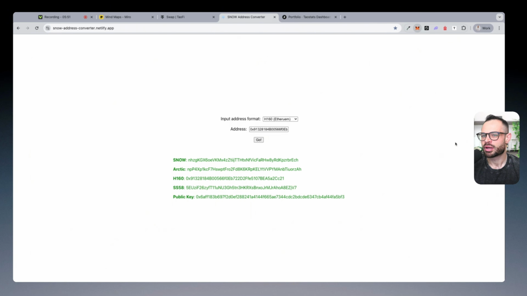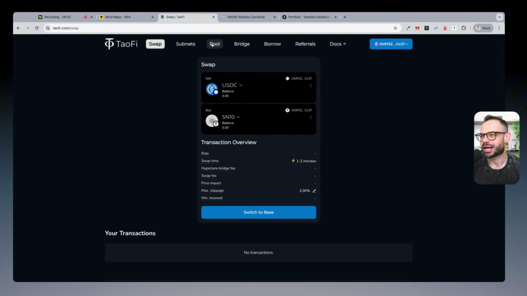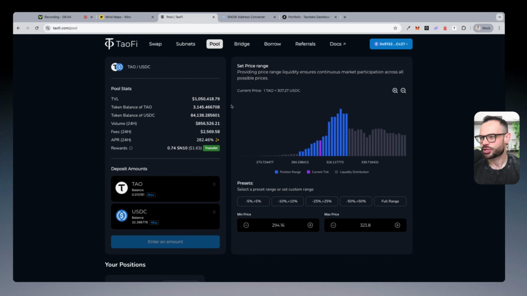Again, this does happen quite quickly. I was pleasantly surprised at how quick it actually routed over and bridged across to my Bittensor Subtensor EVM wallet. And then you're going to be able to actually go ahead and click on the pool page, because now you're going to have Tau and USDC in your wallet.